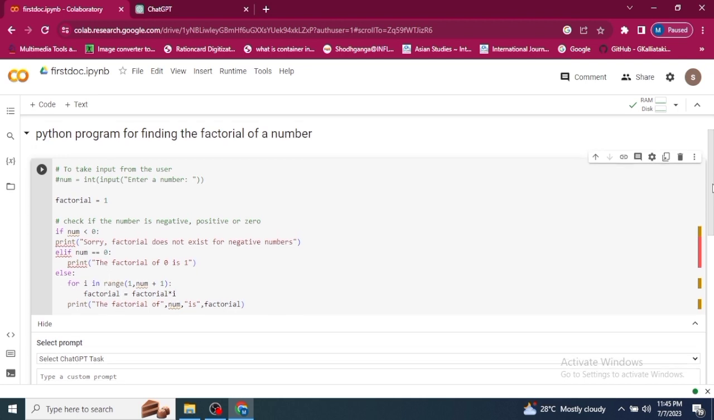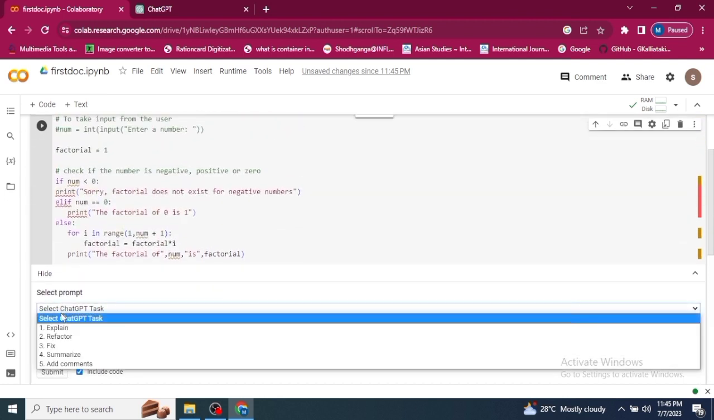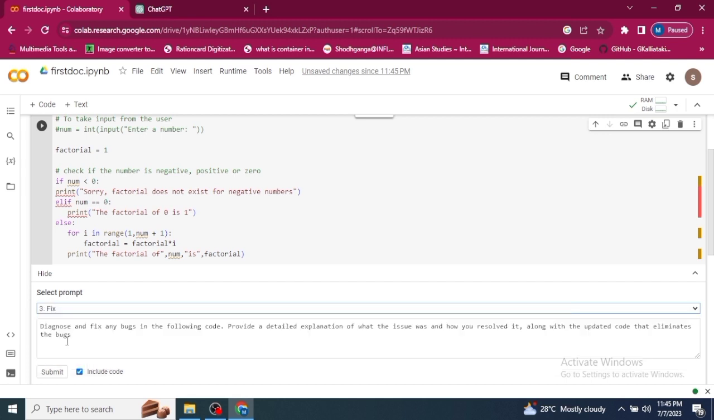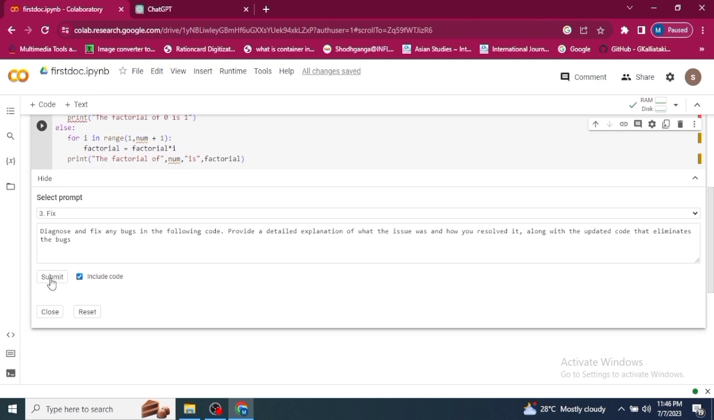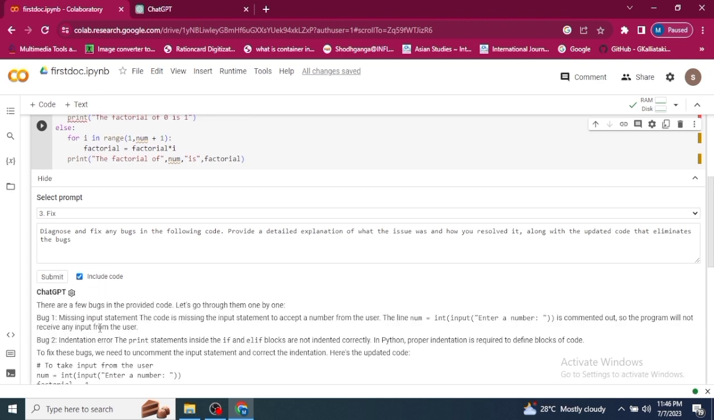So let's see how ChatGPT explains or fixes these errors. We will click on ChatGPT. Here we select the task which is fix. The prompt is: diagnose and fix any bugs in the following code. Provide a detailed explanation of what the issue was and how you resolved it, along with the updated code that eliminates the bugs. And click on submit.